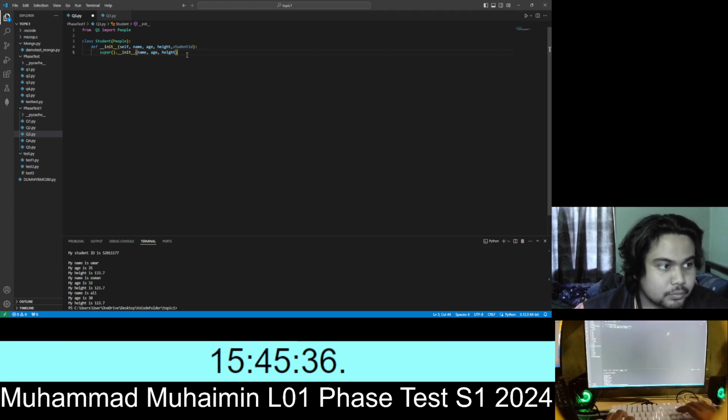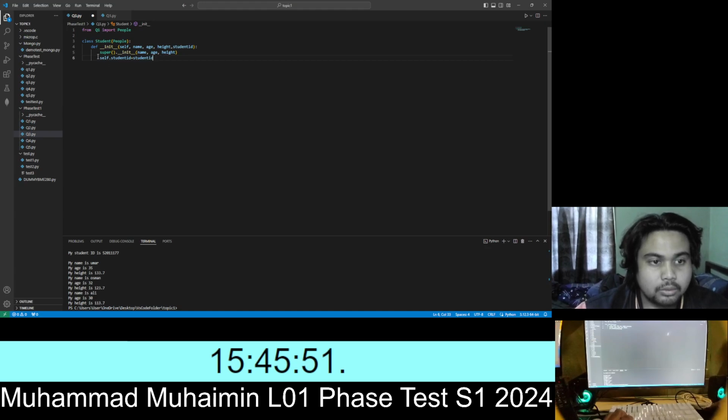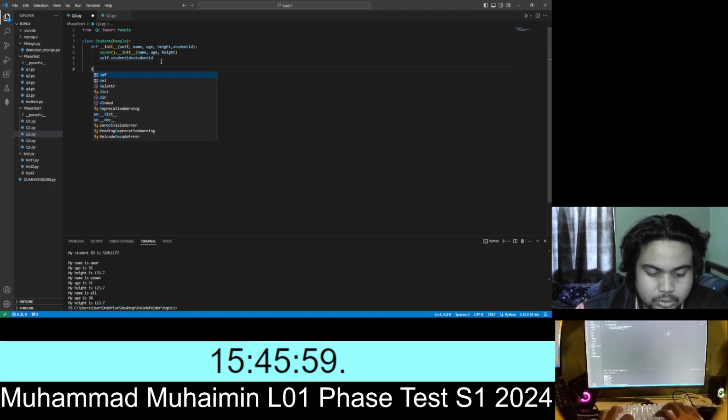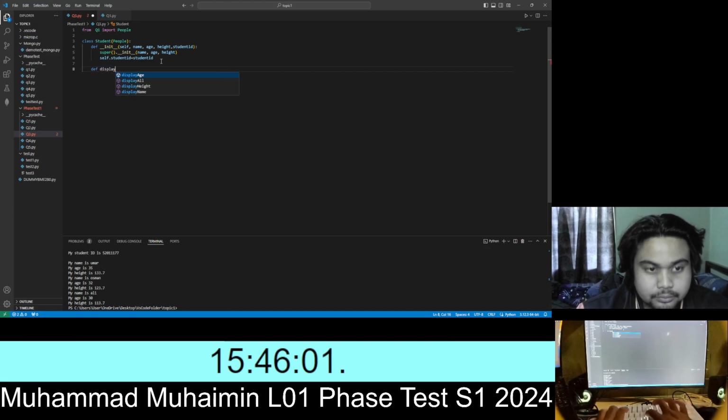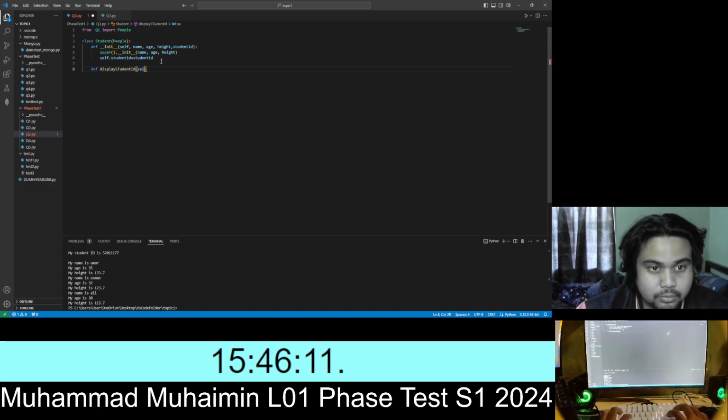So right now, after that, we're just going to use self student ID equal to student ID. So already here we already defined the function for the student ID. After that, we're going to define display student ID.